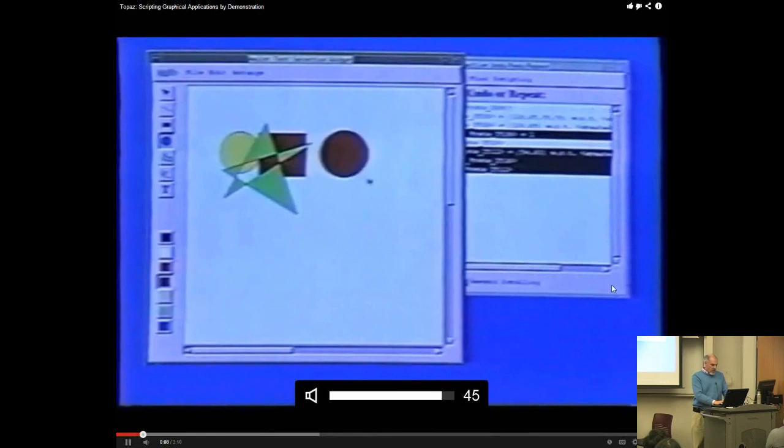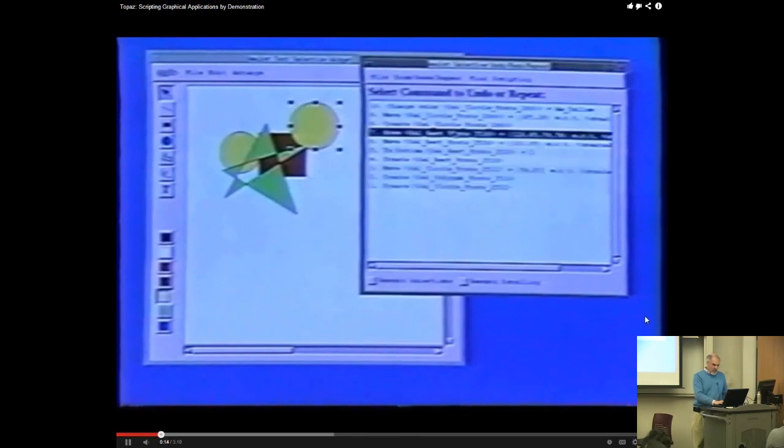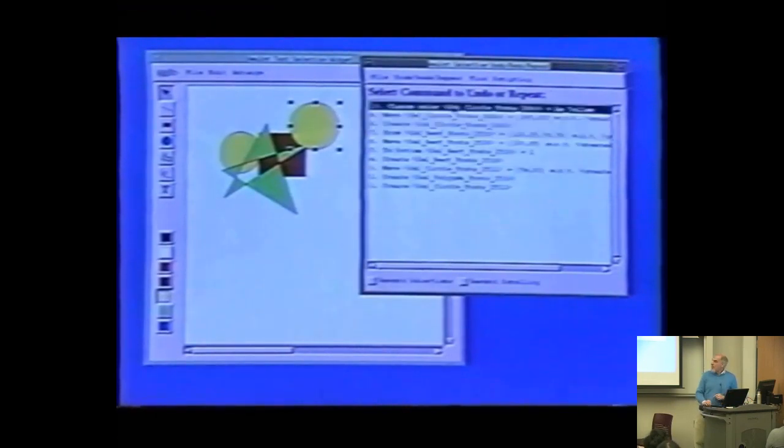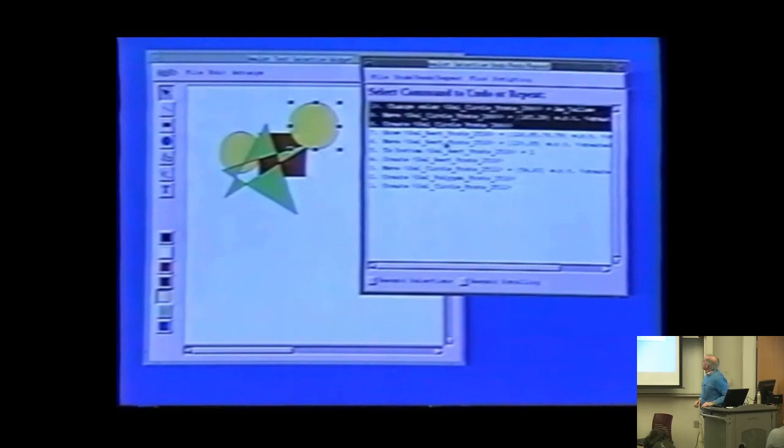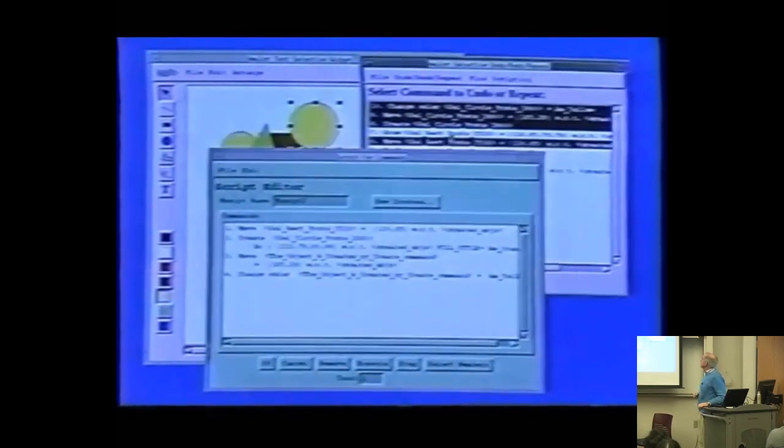The Topaz framework allows scripts or macros to be created by demonstration in any graphical application created with Amulet. All commands are listed in the undo window, and the user can select which command should be in the script. The commands do not need to be contiguous, in case some extra operations are performed by accident.